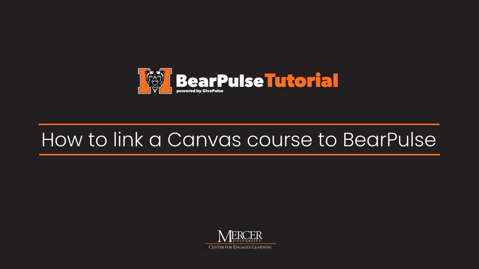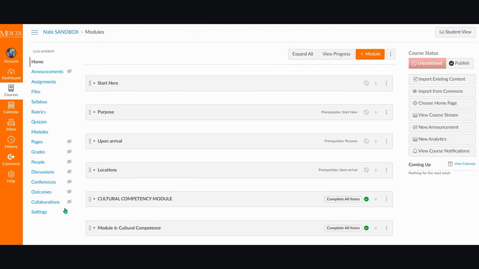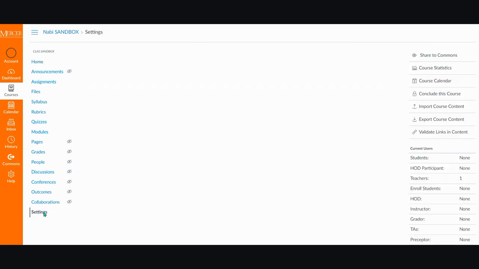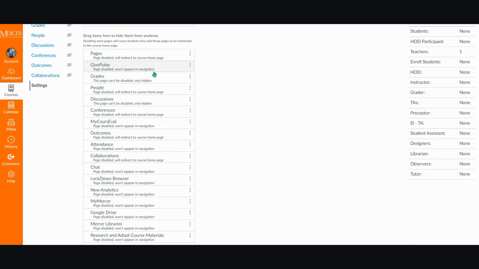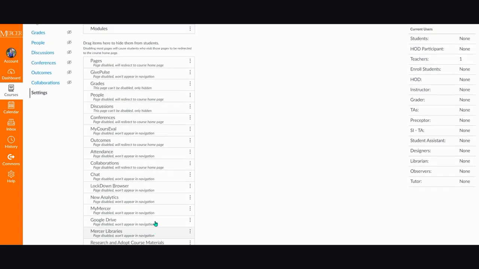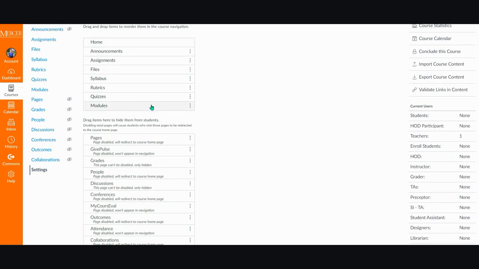course page in BearPulse. To start, go ahead and open up your course in Canvas. Locate the Settings button in the left navigation menu and click on Settings. Look at the tabs at the top and make sure that you are selecting the Navigation tab. And now you'll see all the possible menu button options that you can list for your students to access in your course. This is the active buttons list, and this is the disabled buttons list.